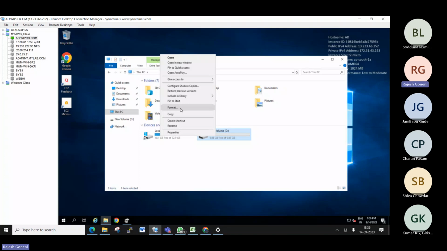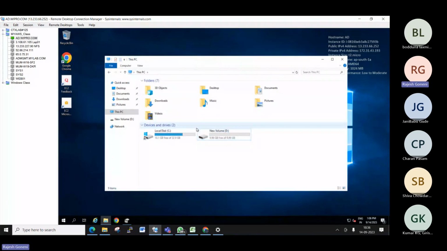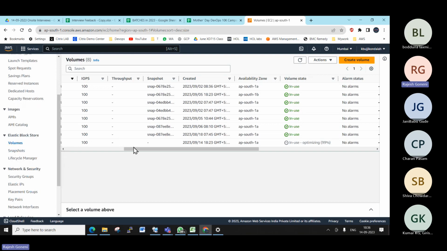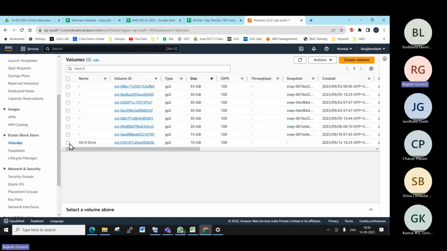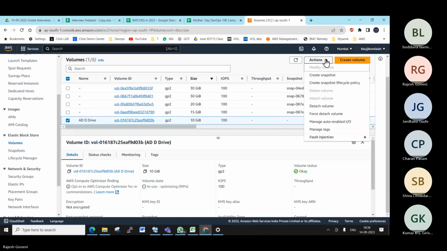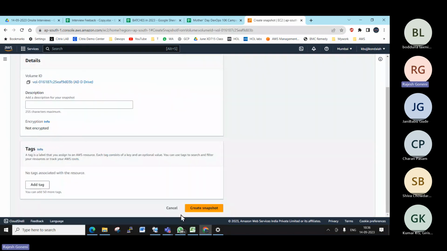Okay. So normally in a real-time environment, any important data is backed up daily, maybe even a couple of times a day. So in this case, first we'll take the backup of this particular D drive. How to take the backup? Go to the volume, this particular 10 GB, go to action, create a snapshot. So now create a snapshot here.